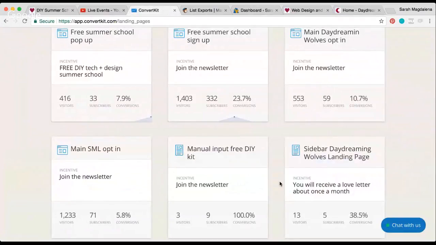But as you can see, for example, the sidebar has a higher conversion rate. The main Sarah Magdalena Love opt-in currently isn't converting that well, so I could look into that. Maybe it has too much text. Maybe it's just not what people are looking for when they get to my homepage. So there could be all kinds of different reasons. And as you go on in your business, that information is really valuable, and that's not something that you can usually create in a free newsletter account like MailChimp, for example.